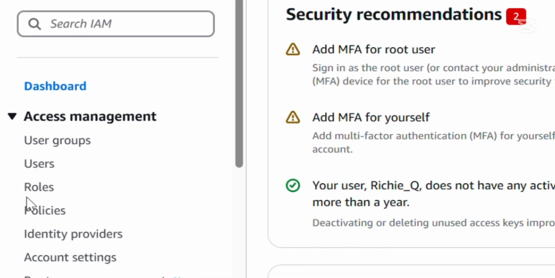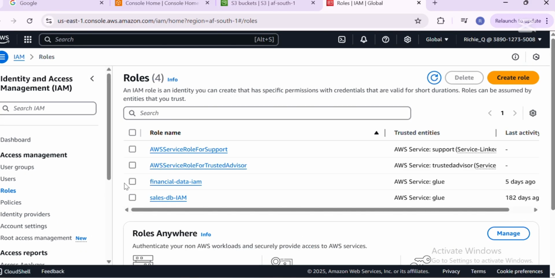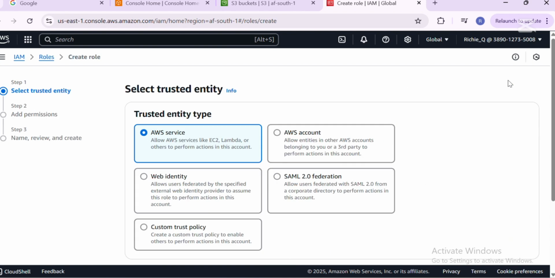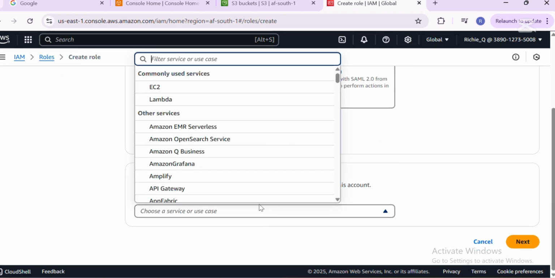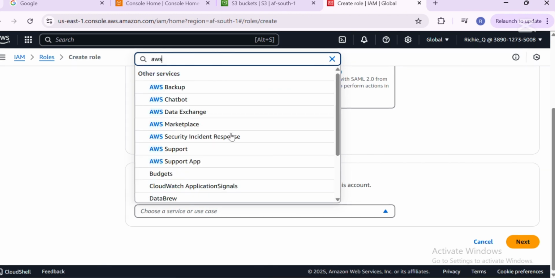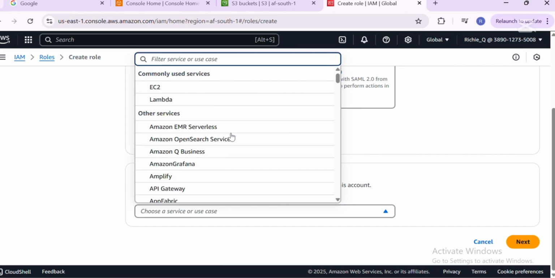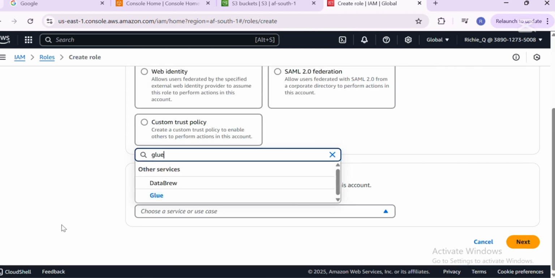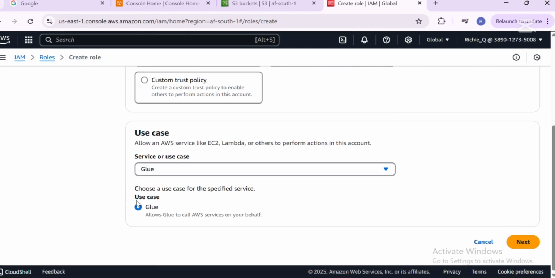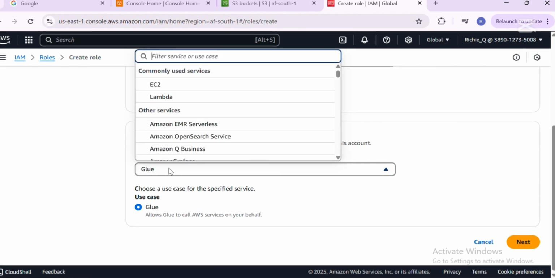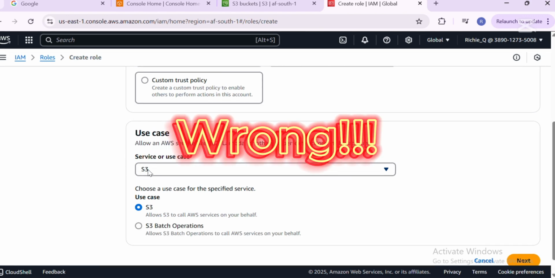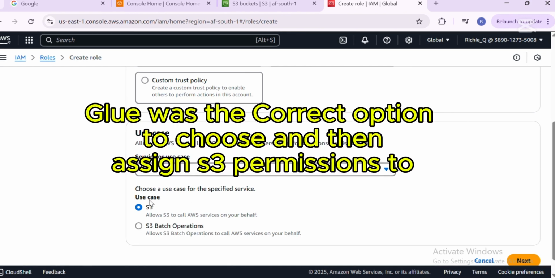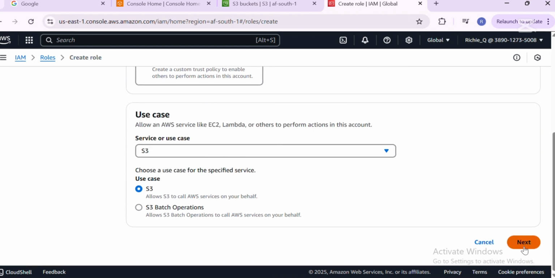We're going to go to roles on the left hand side of the screen, click on roles, and we are going to create a role, and this role is going to be for AWS Glue. So let me just search for Glue. Now it's actually supposed to be a role for S3. So S3, and I'm going to click on next.